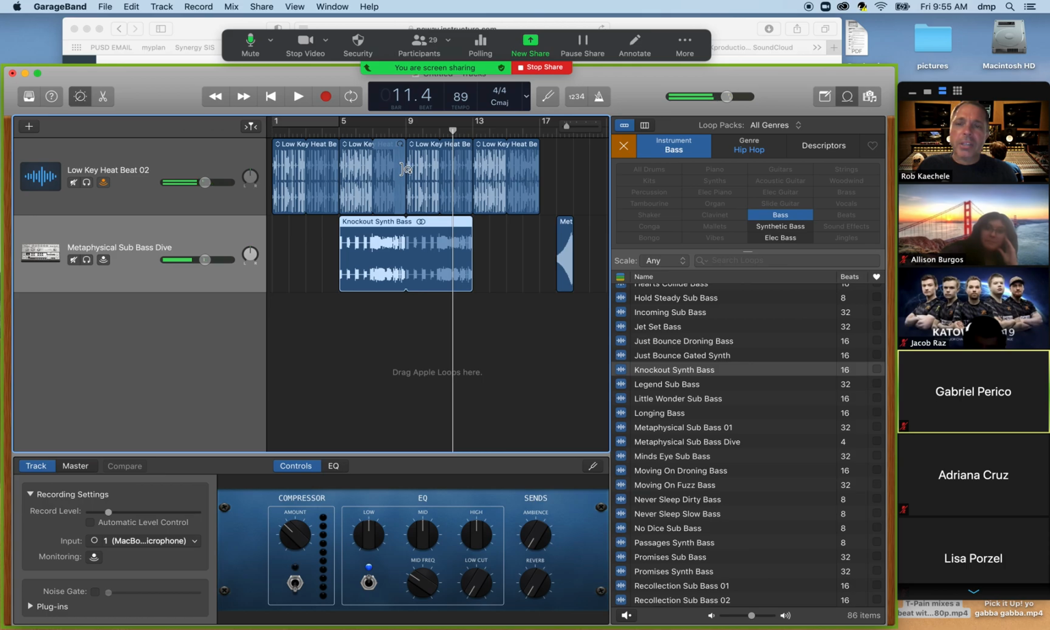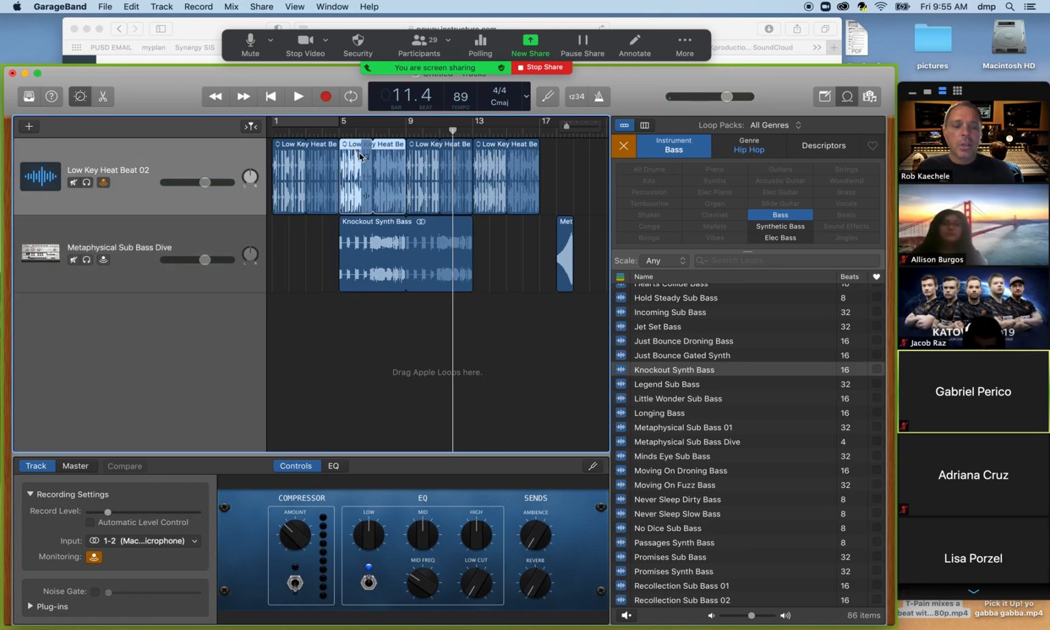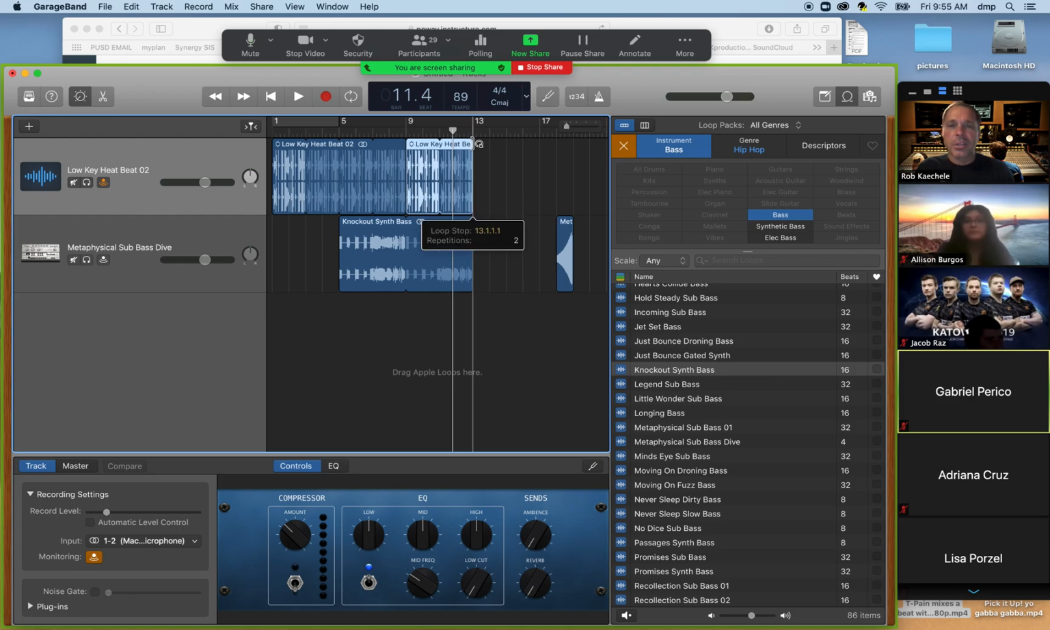So I like this bass line. I don't like it with this second drum arrangement. I'm going to get rid of that second drum arrangement and just continue to loop my low-key heat beat 2. I think that's the best beat. The one with the added hi-hat stinks, so I'm not going to use that. All right, so bass line sounds groovy. I've got this bass over here for something that I may use, maybe as a break. We'll come back to that.